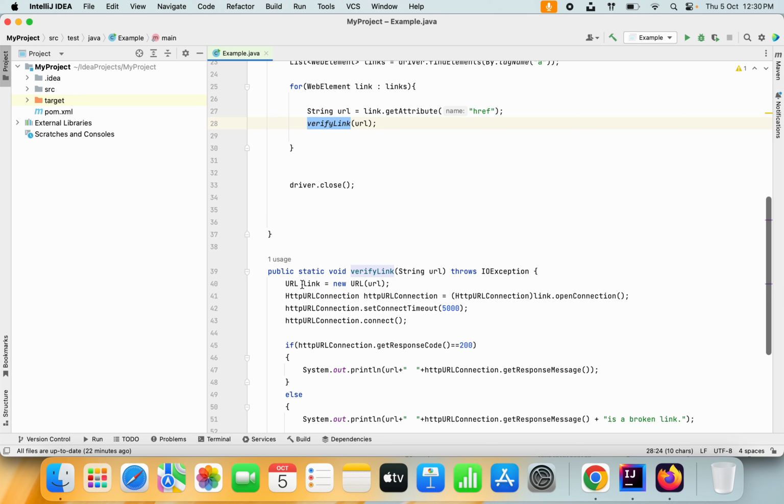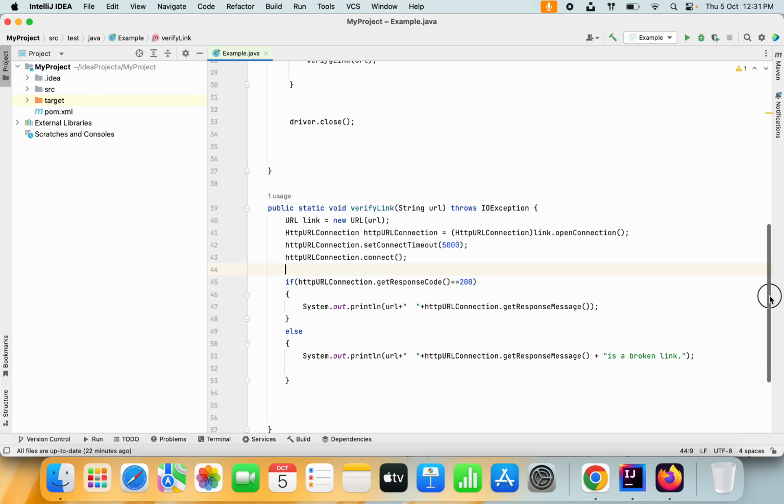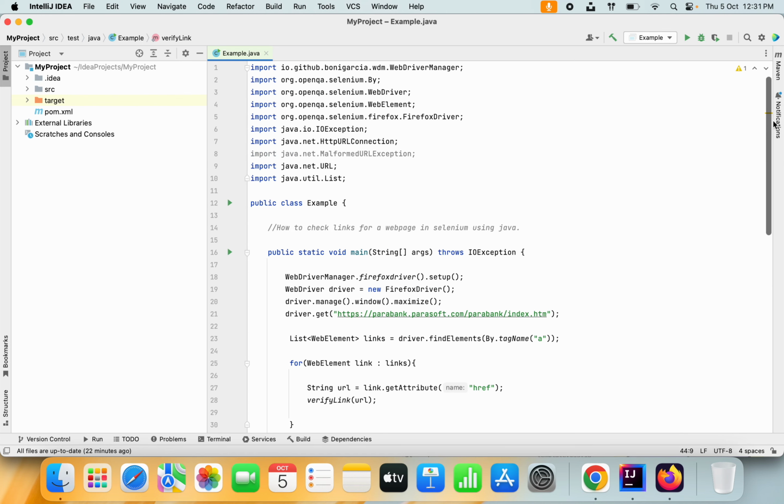So here we create a URL class object, and after that we create an HTTP connection object, we set the timeout, we connect. If we get response code 200, it is successful, it's not a broken link. Else if we are getting something else, we report it as a broken link, right? So let's see whether it's working fine or not.